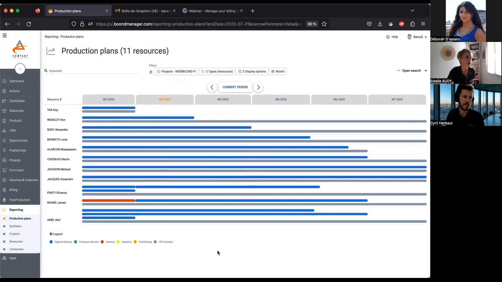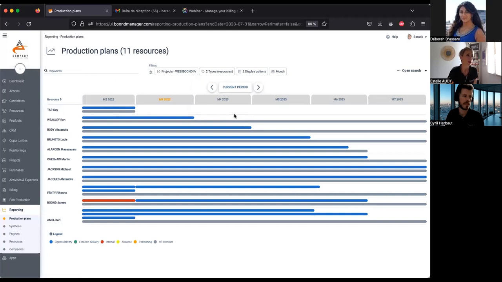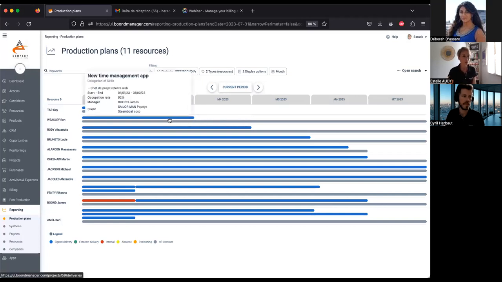If I have a look on the Wesley line, the second one, I can see that he has a delivery for March, but nothing for April, sorry. So I have two options. In 2 weeks, maybe he's coming back in intercontract, so I have to find him a mission quite urgently. Or, and I prefer this option, my client tells me that the mission has been extended.